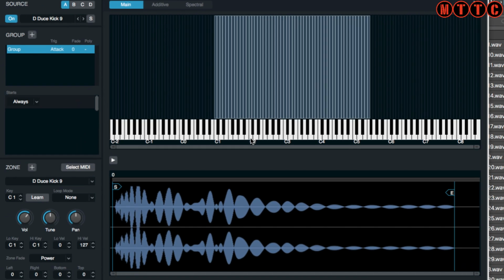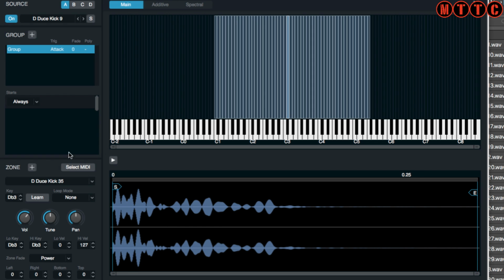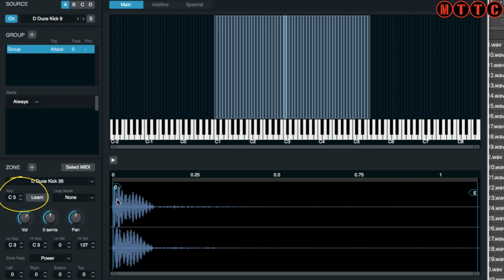So let's say, for example, I wanted to mess with the sample that's on C3. I need to carefully go in and try and make sure I catch C3. Look over here, you can see the key. I've just clicked on D flat 3, so I need to come over and try and get this one, C3. Okay, so I'm now on C3, and I can now mess with this sample. So let's say I wanted to adjust the volume. I can mess with the volume here, or the tuning, of course, and pan position.